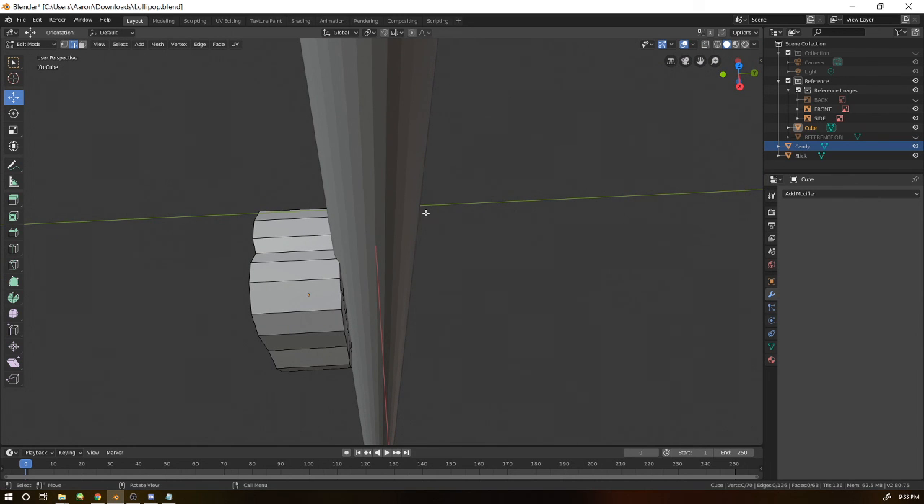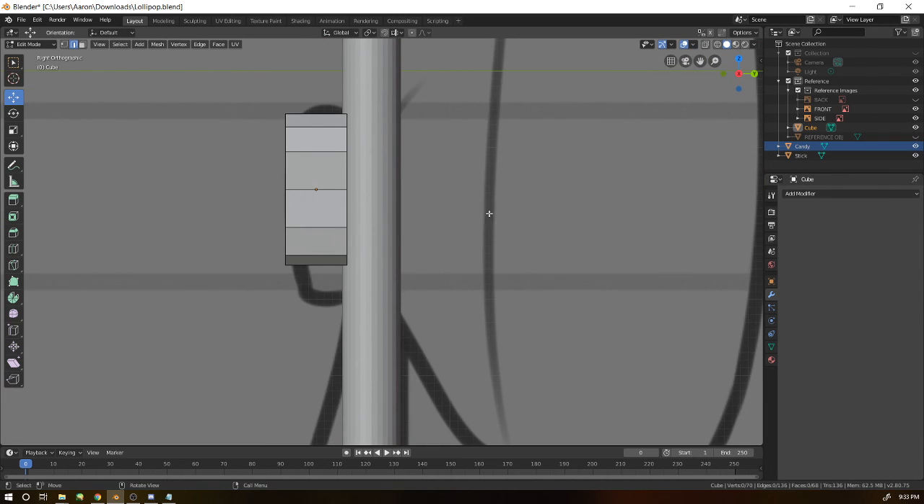Now we're going to switch over to our side view by pressing 3, and now we're going to add another edge loop on the side. So go ahead and hit Control R again until we have the center one. Hit Control R again, enter, Control R again, left click, enter, and we should have enough edge loops now.